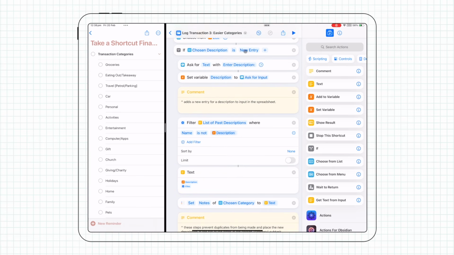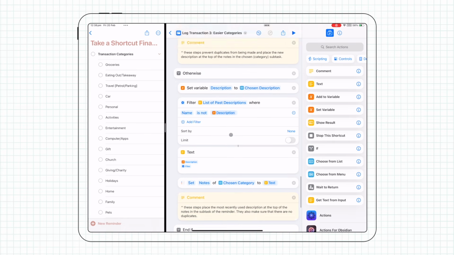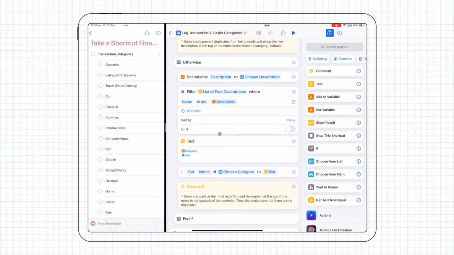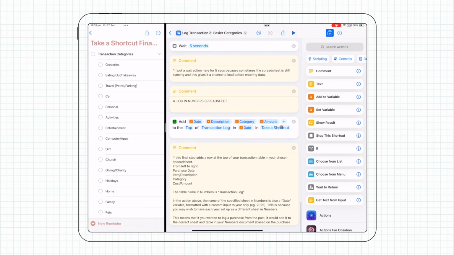So if you chose new entry, then it'll ask you for what you bought, and then it'll add it to the list. And then these 3 actions here are just making sure there are no duplicates, and it's putting your most recent one at the top of the list, and then it's setting the notes of the subtask to be the list of things that you bought. And then here are the same actions, but if you just chose a pre-existing item and not added a new entry. And that's pretty much it. And then it logs it into the spreadsheet.